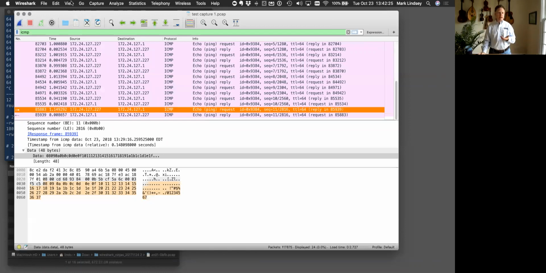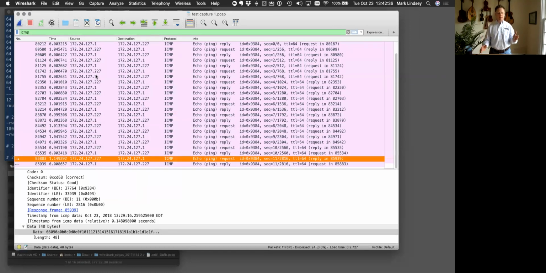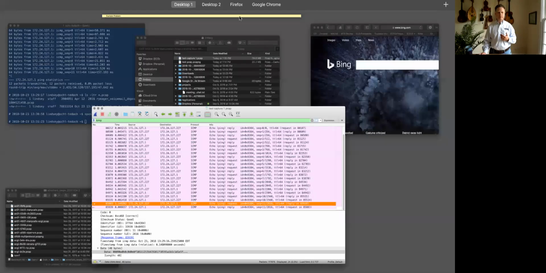But here we don't really need that, so I'll show you. You can go up to the View menu. It's going to look different if you've got a Windows machine, but there's a Packet Bytes option. Every platform is going to give you this option. You can choose that, and packet bytes goes away. We don't need it. When you want it back, obviously, you've got that menu again.